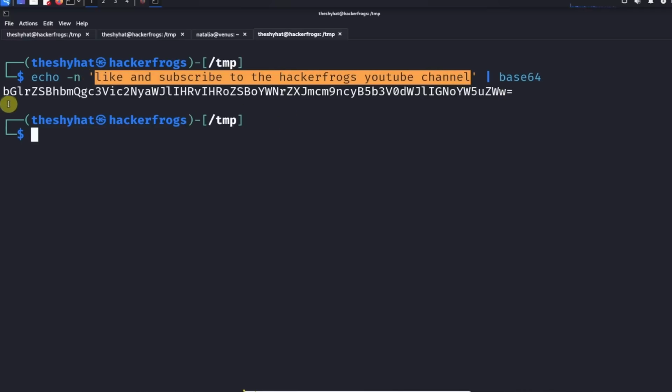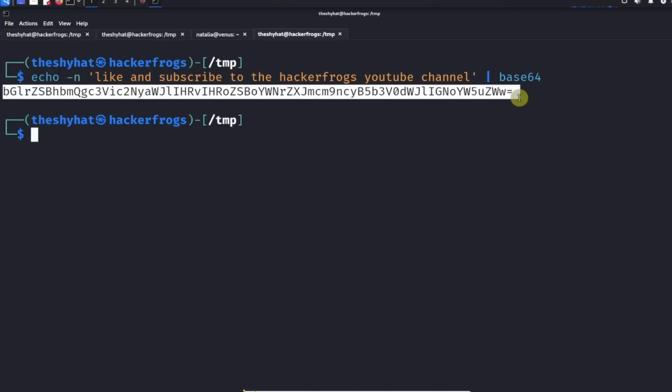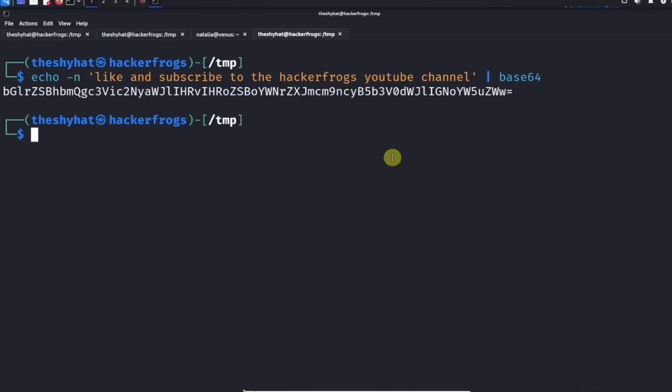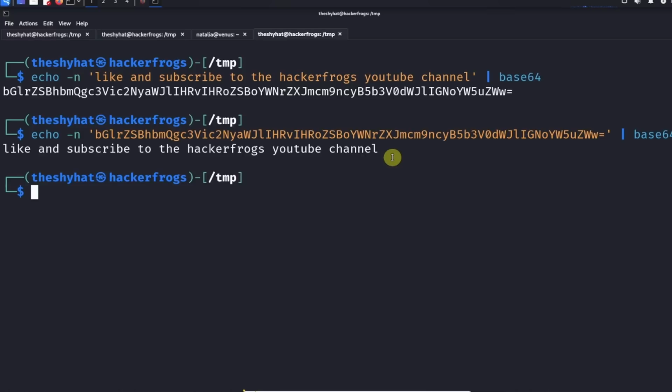So we can actually decode this string from base64 and get the original value by doing this. We would echo out the base64 encoded string right here, and then pipe it into base64 with the -d for decode, and we get the original message over here.